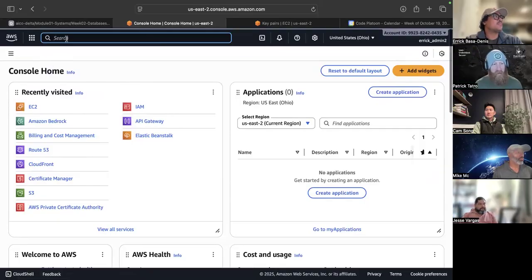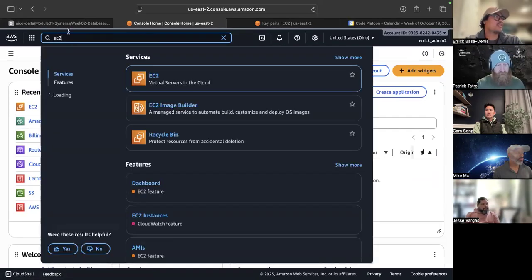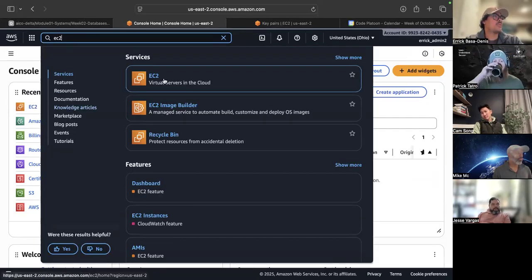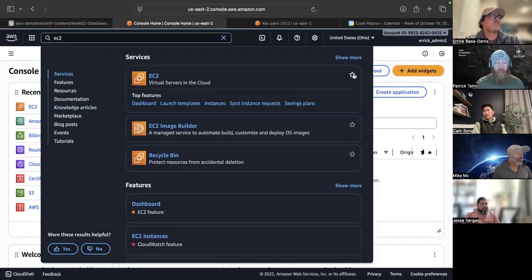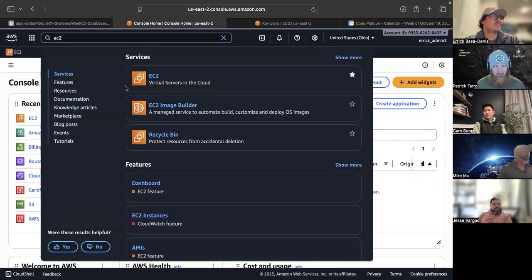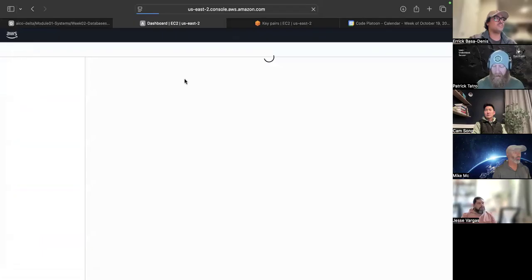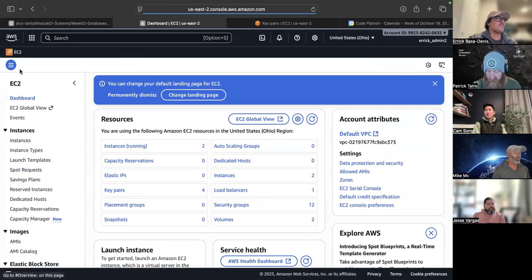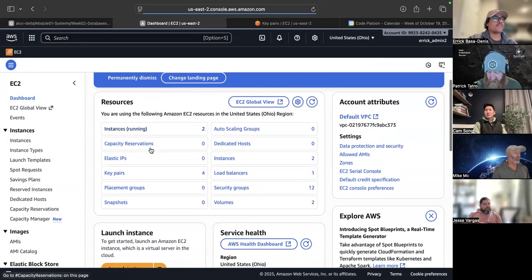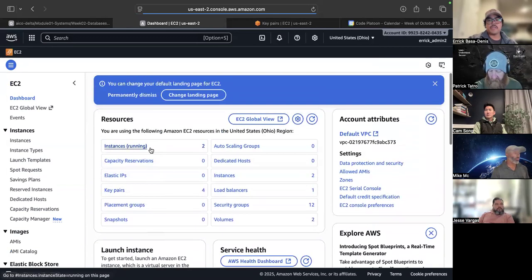But for EC2, you can just search it up. It's right here for me as well. You can add it to your favorites, so for future purposes, it'll be quicker access. So we'll go to EC2 right now. When you click on EC2, again, it stands for Elastic Compute Cloud.